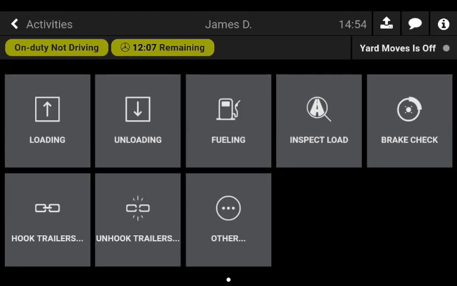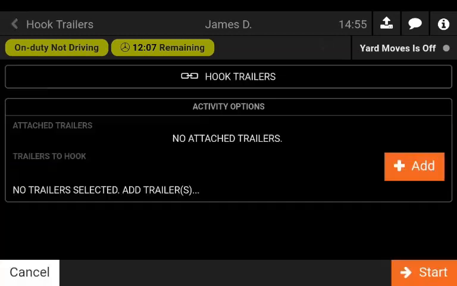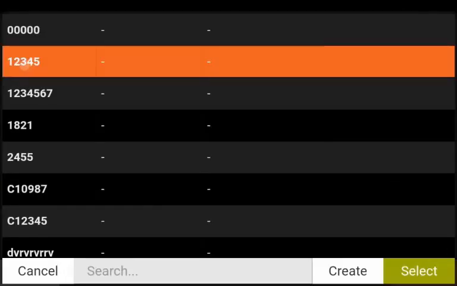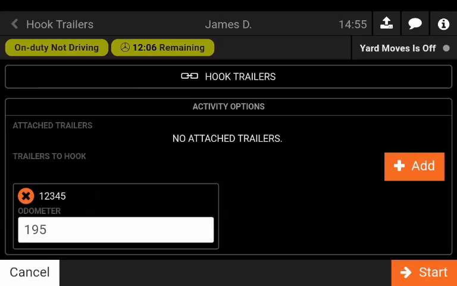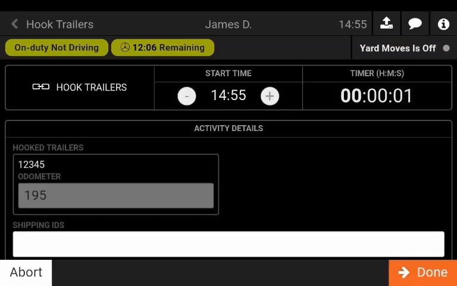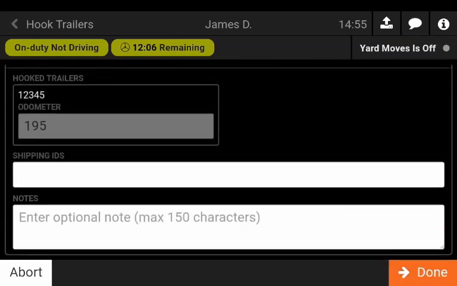Another one that's required is inspect load, which is the same as a wrapper check, and of course, hook and unhook trailer. Let's hook a trailer. Touch Add to add a trailer, select your trailer, and when you're ready to hook, hit Start. Here you can enter in some order information, and when you're done, hit Done.